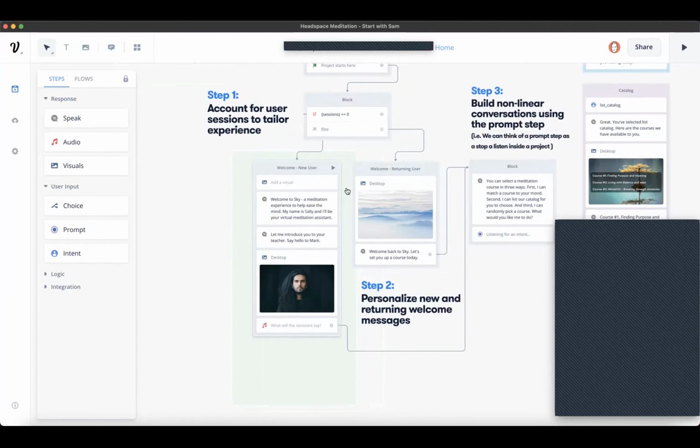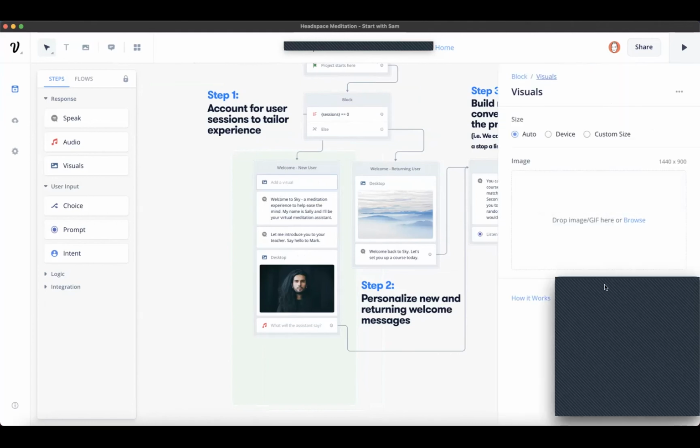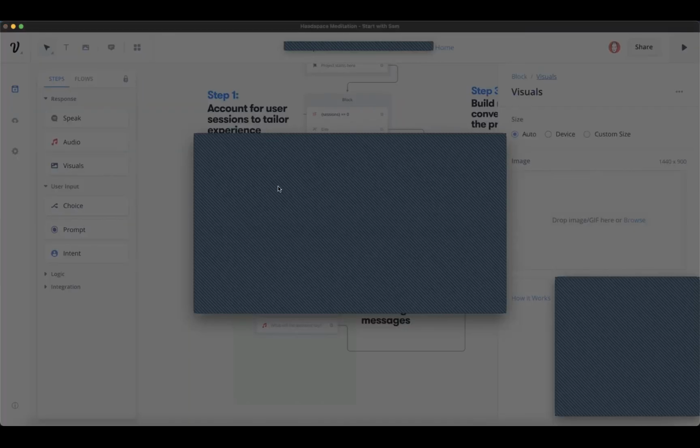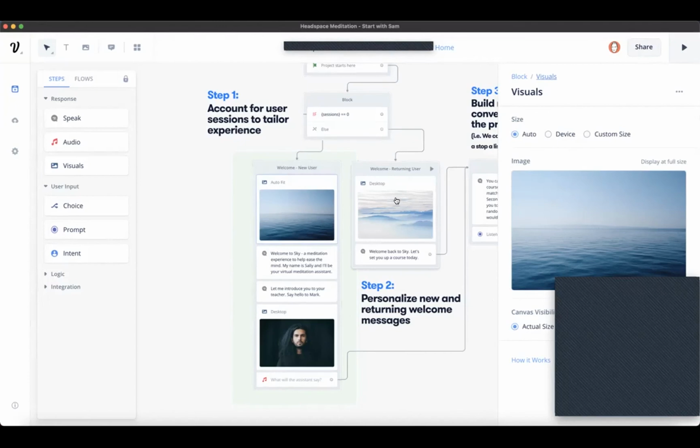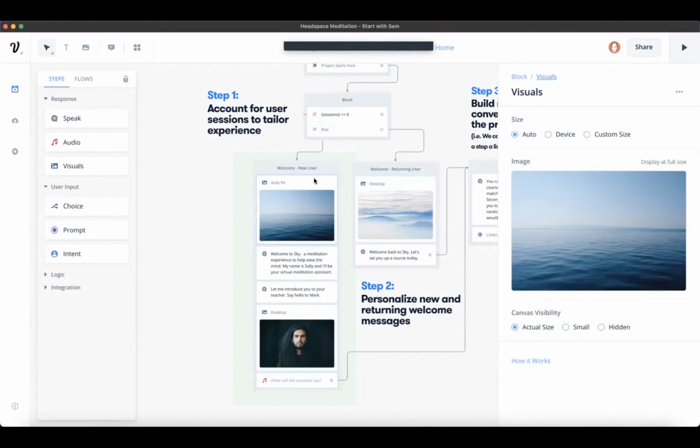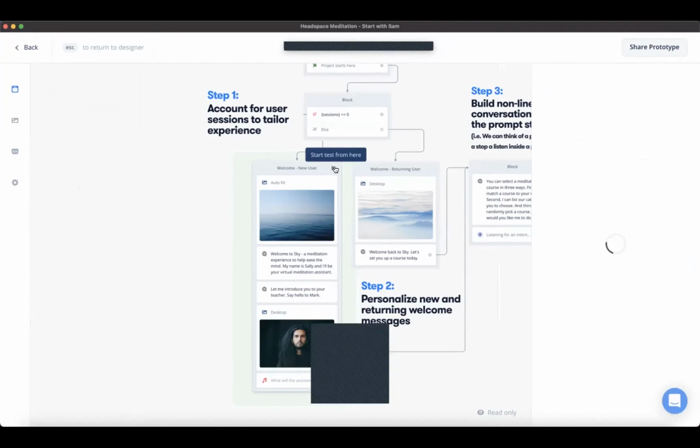So we're going to click into the image block here, and let's upload an image to welcome the user and make it similar to the returning user message, but really set that multimodal tone from the start. Right. So let's take a quick listen to this and see how things are going.